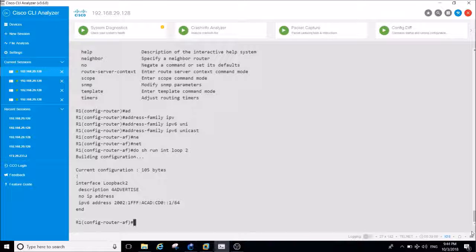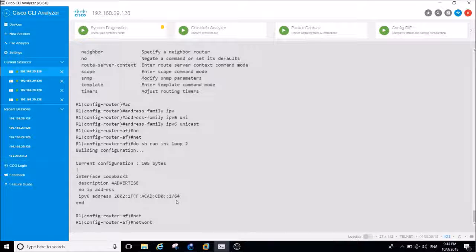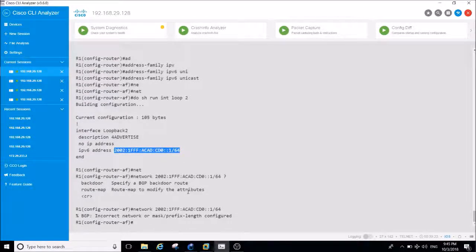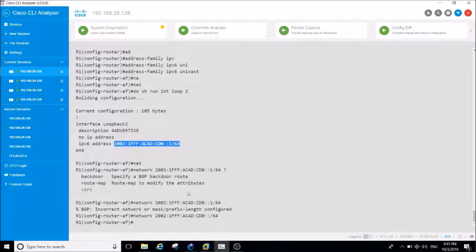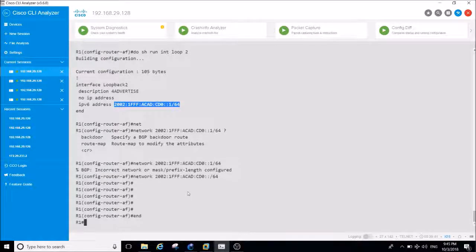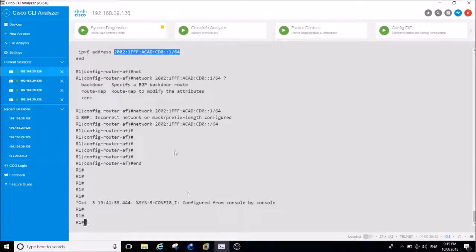Okay, I'm using /64. So here's the point: I should use exactly what I have in my routing table. An incorrect network has been configured. Okay, I should delete this one. Yeah, okay, that is the job. Now it has been advertised, supposedly. So let's jump into R2.